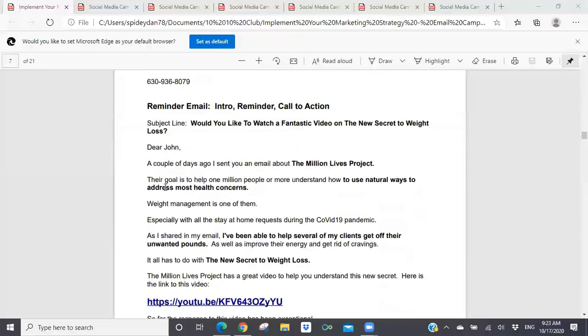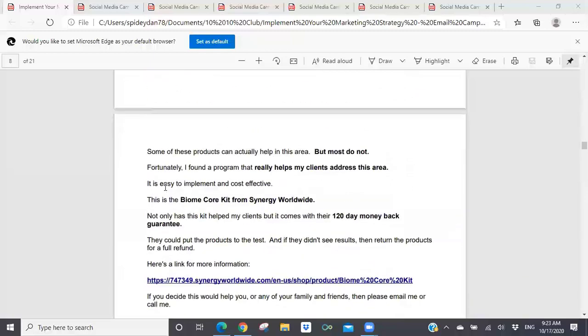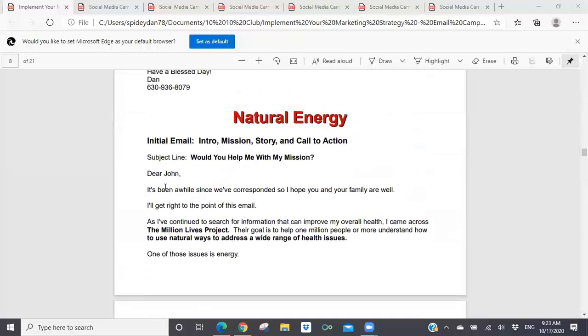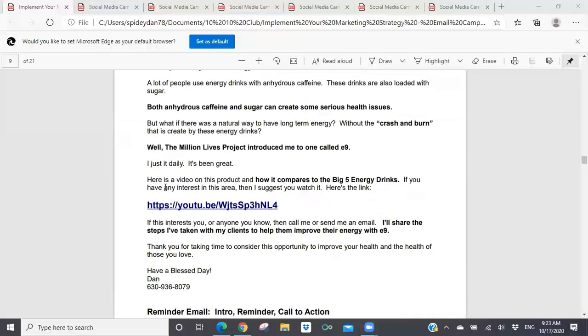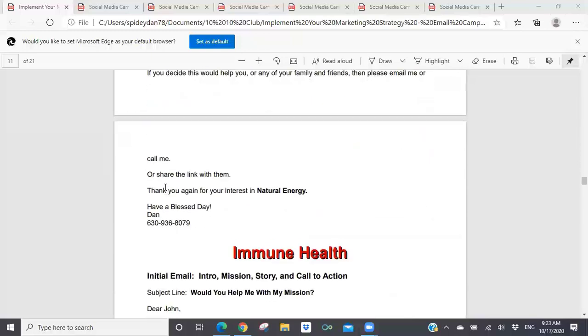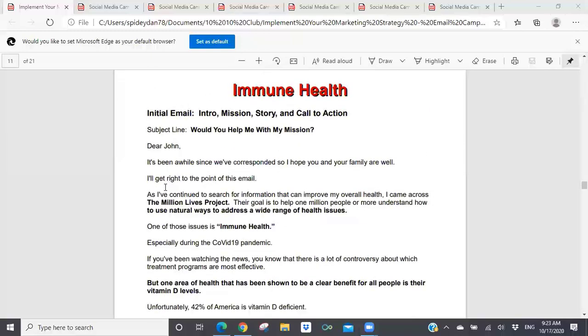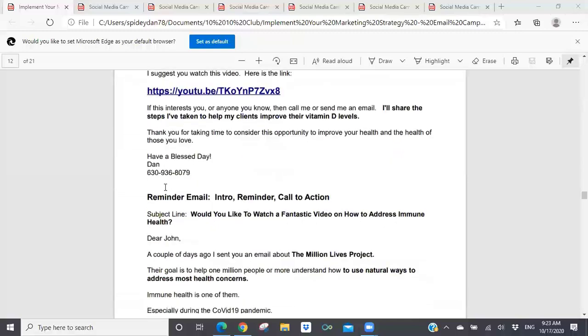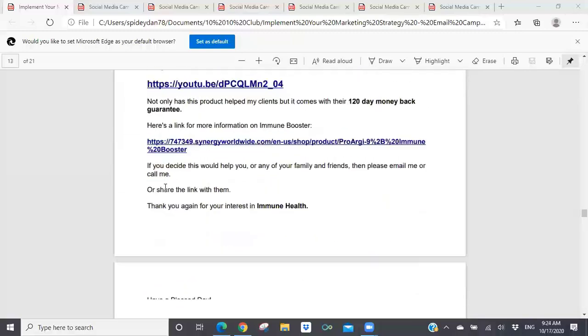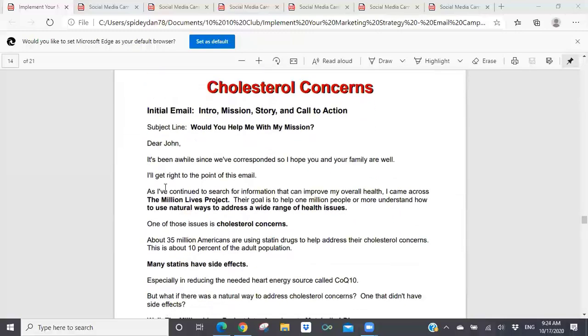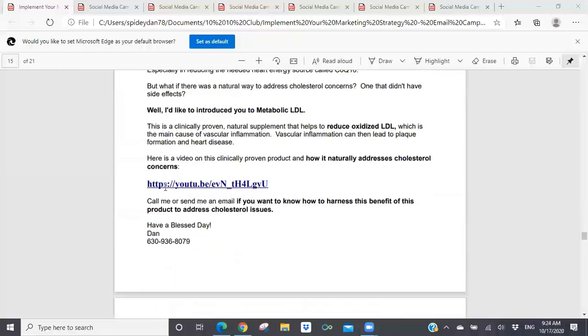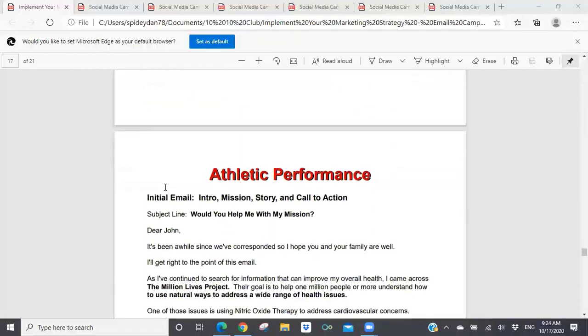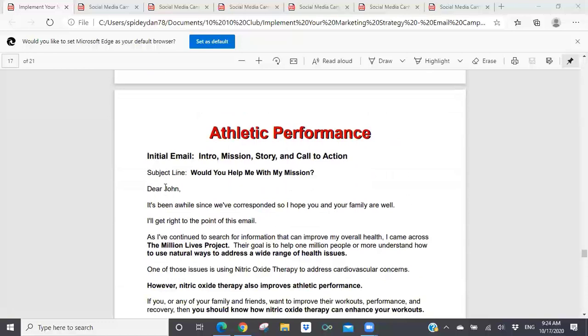So you've got the initial email, the reminder email, the thank you email. Same thing for natural energy. Same thing if you scroll down here for immune health. Same thing if you scroll down here for cholesterol concerns. And then the same thing down here with regards to athletic performance.